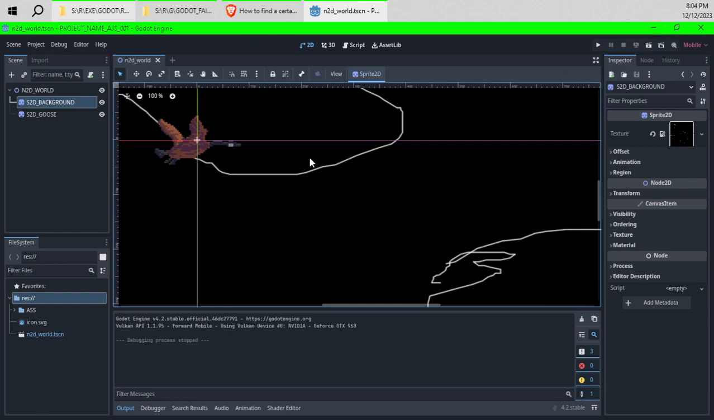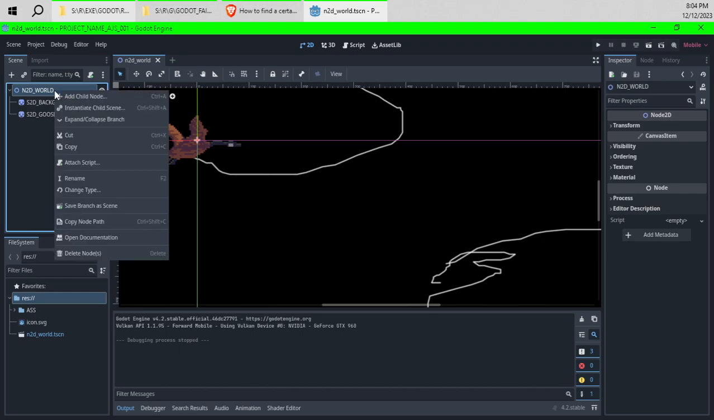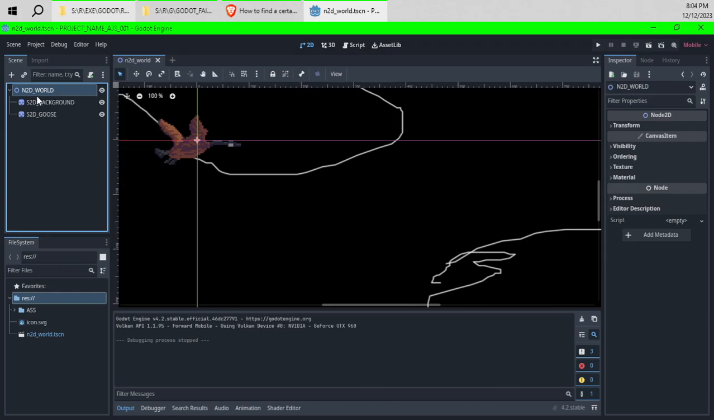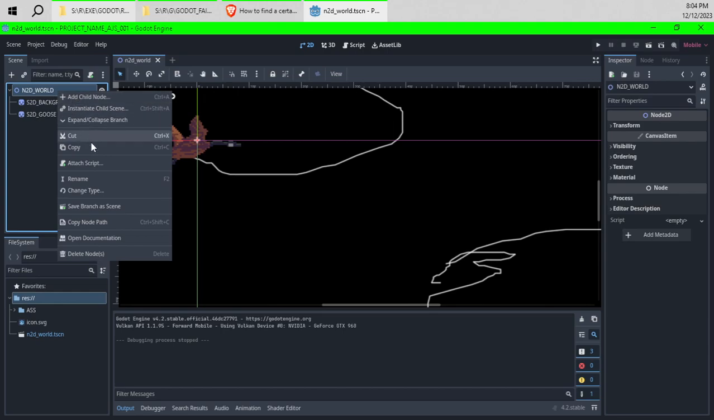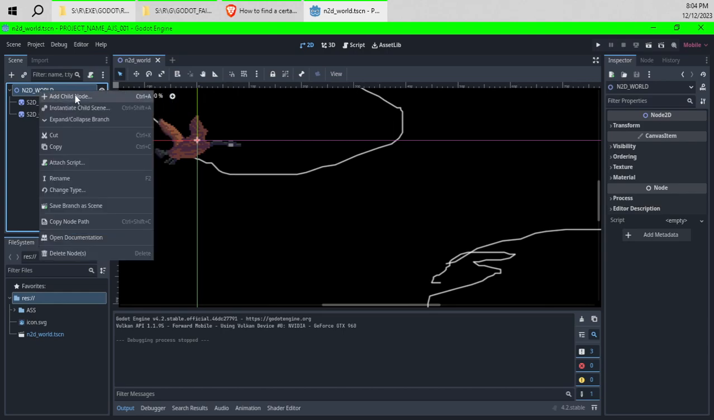Cool. So now what I want to do is move that goose around with the arrow keys. I don't want to have a camera or anything. I just want to see, hey, can I move my sprite? So we're going to go to this world here, Node 2D world. We're going to right-click, and we're going to attach a script. See this attach script here? I'm going to go through the process again: Node 2D world, right-click, go through your options, find attach script right here.